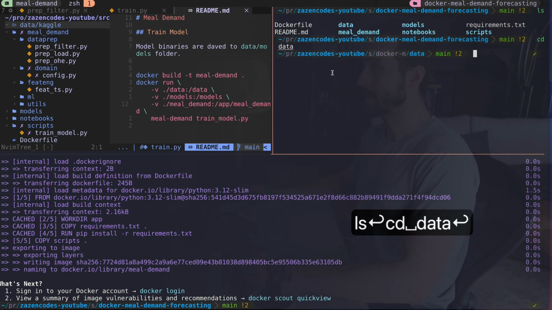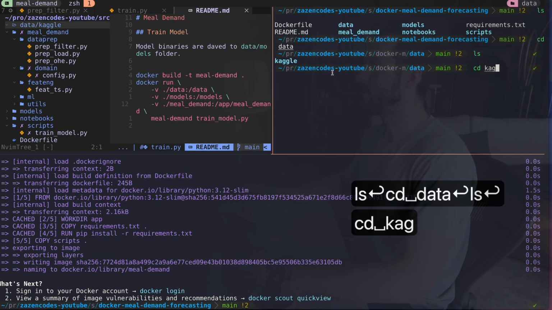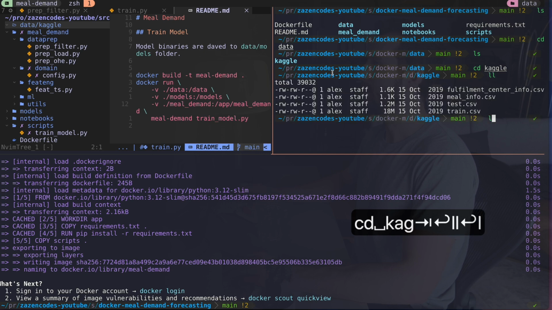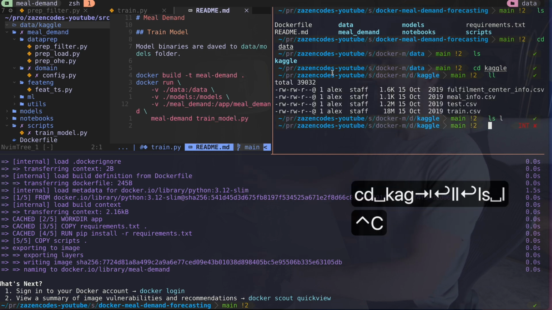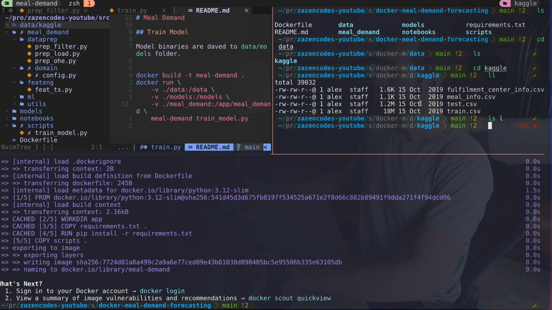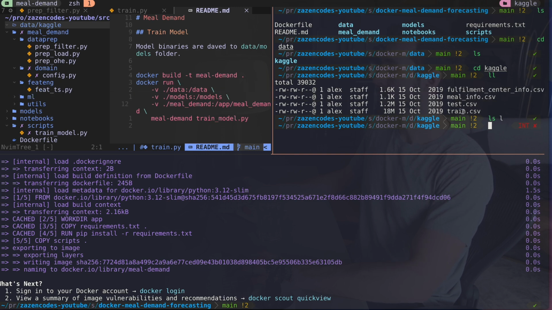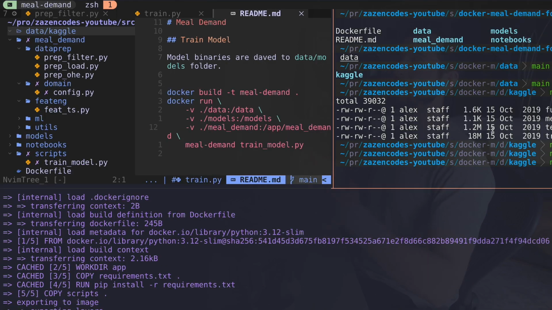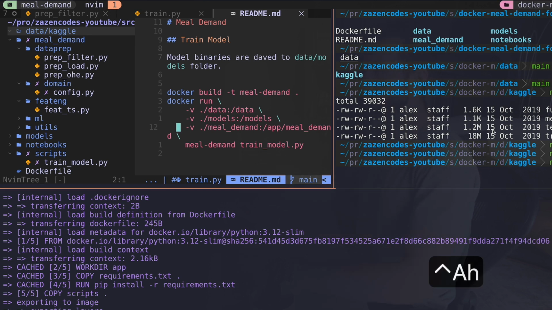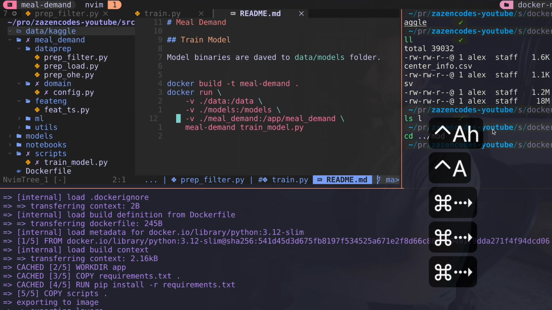But if I go to data and look at it here and go into Kaggle and list it, I can see how big these are. So what we're doing here is using this fulfillment center and meal info, and we're combining it with this training data set, and then we're going to be training our model based on that. I also am attaching a models folder, and this is where we're going to save the models that come out of our Docker application. And lastly, I'm attaching a volume here, which let me just bring this out for you, for meal demand.